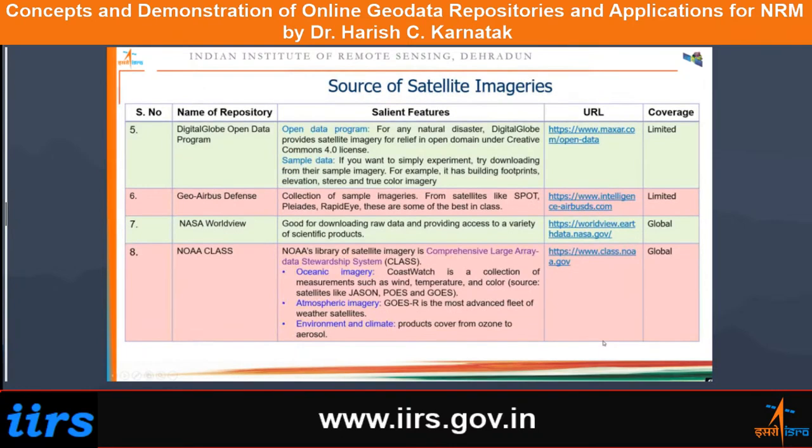Now, Digital Globe Open Data Program, although this is not an open data repository, they are one of the commercial data providers in the world. What they do is provide some sample data to students, especially for study purposes. Sometimes if you require very high resolution data, something like WorldView data, and you want to understand how this data looks and how you can use it for understanding different geospatial processing techniques in GIS.